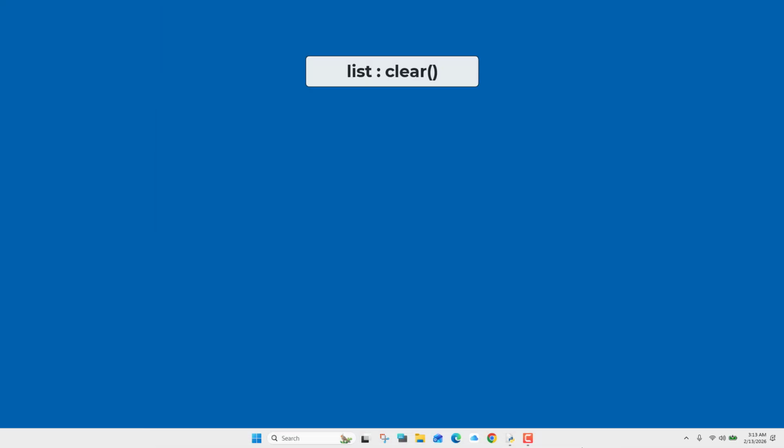Using clear method. To remove all the items from a list, we can use the clear method. Here is the syntax. This method does not accept any parameters. The method does not return any value. It modifies the original list by removing all its elements. Any references to the elements that were previously in the list will be removed.